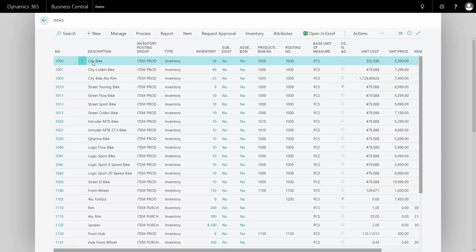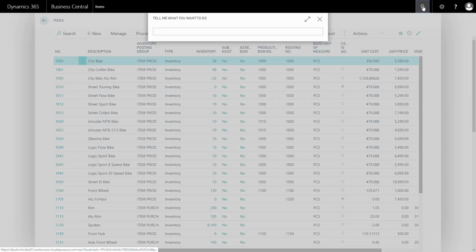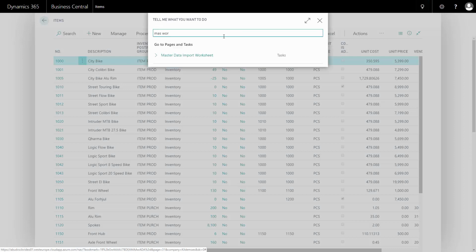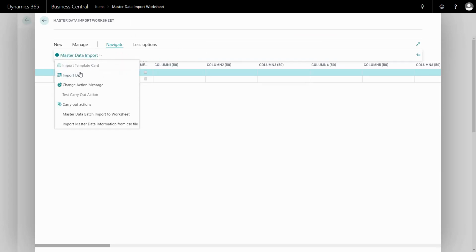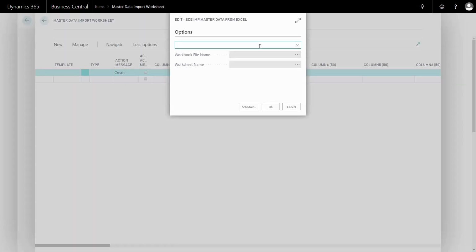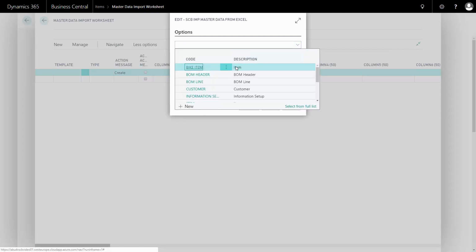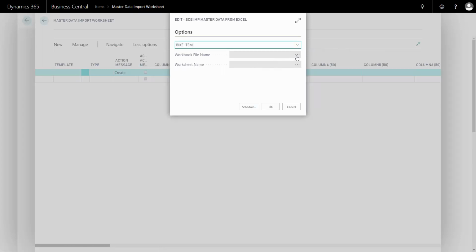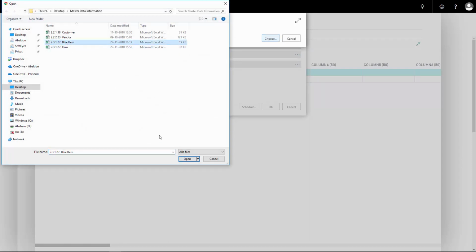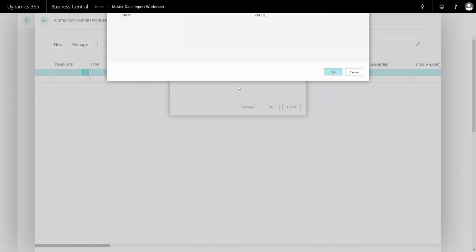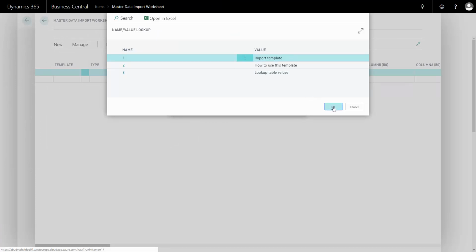Therefore, in my Business Central client, I can see I don't have the two items, 1002 and 1003, and I will enter my master data import worksheet. In other videos, you will see how this template is set up. In this case, I have already made the template, so I will just import data in my worksheet, selecting the template I have made for bike items, and I will select my Excel file that I call bike item, the one you just saw, and which worksheet to import from.